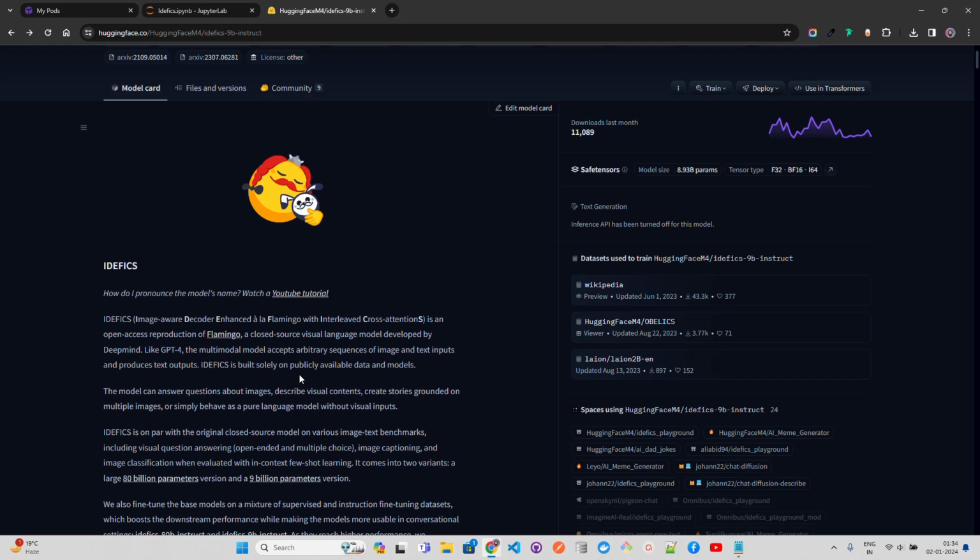Now, Idefics is an open access reproduction of Flamingo, and Flamingo is a model by DeepMind. If you are not aware, you can read over here. It's a closed source vision model by DeepMind named Flamingo. Google also uses it in a few of their products, and Idefics is based on Flamingo. It's a reproduction of Flamingo in the open source space.